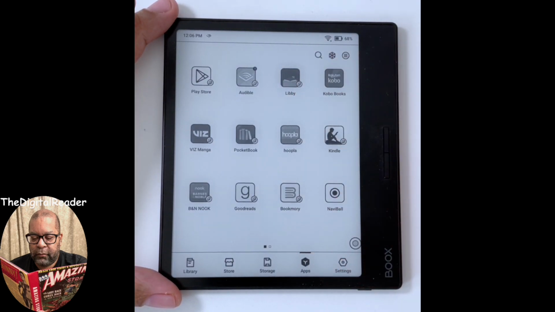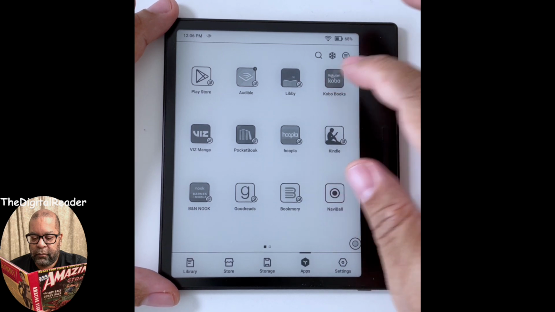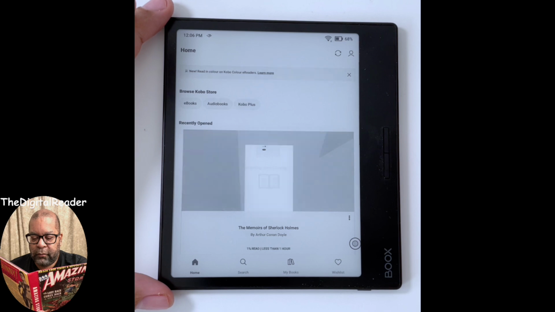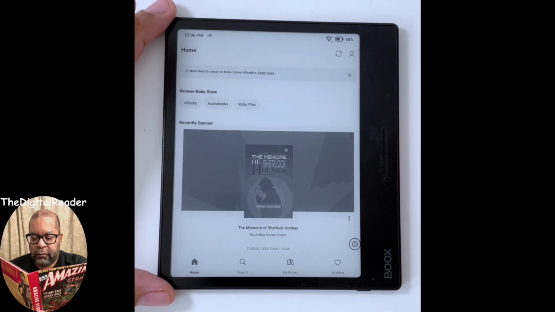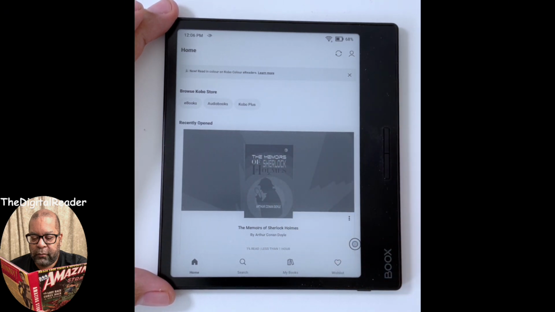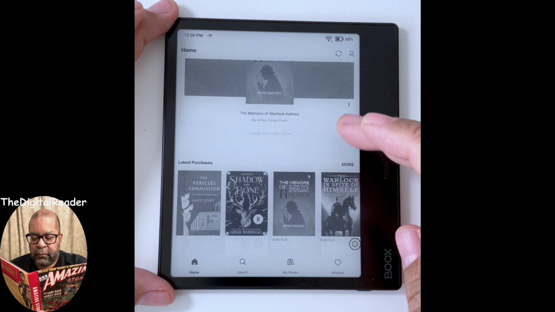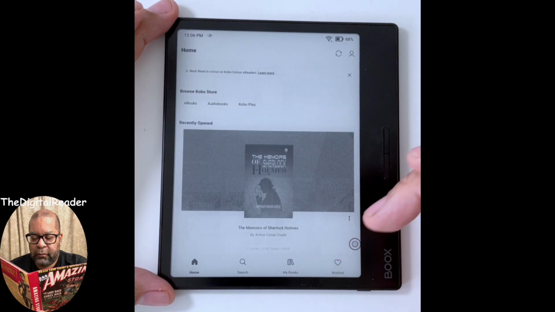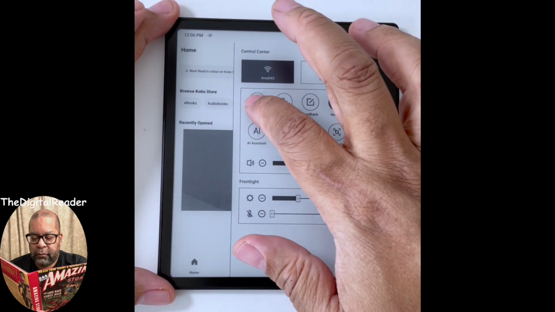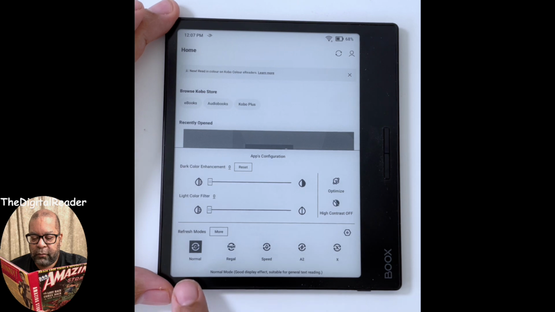And we already did Libby, so I'm going to go to Kobo. For Kobo, I'm going to go home. This is the book I was currently reading, The Memoirs of Sherlock Holmes. And for Kobo, I'm fine with choppy navigation because I'm going to mainly be reading. So for the settings, I chose normal, which is best for reading.